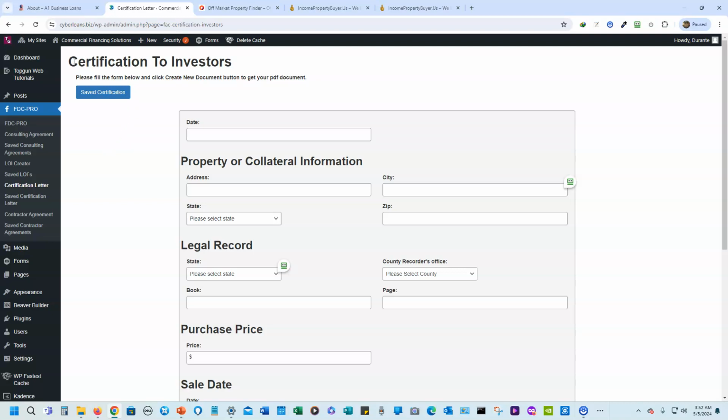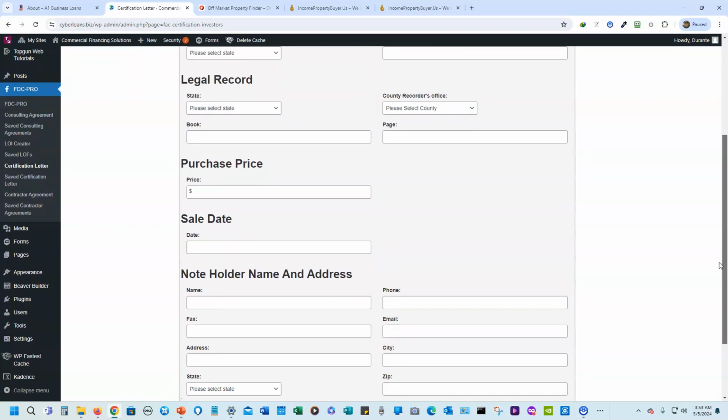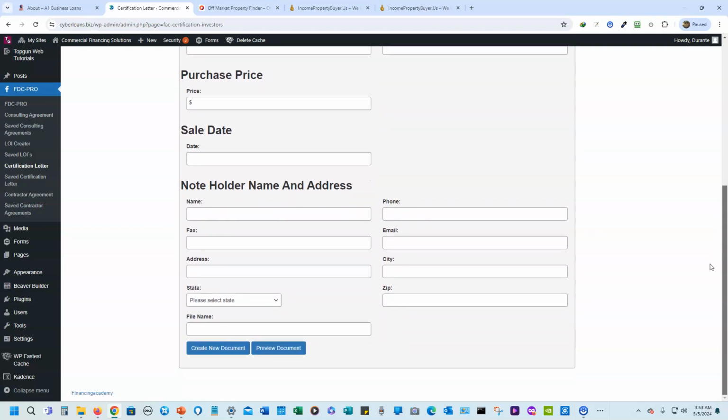And I want you to notice, this says certification to investor. It doesn't say option to purchase. When you use the word purchase, you have to do consideration. That means you have to put money in the deal to make it legal and all. This document doesn't require that. And then here's what it looks like, because it has the property address, the note data, the county it's recorded in, the book, the purchase price, what they agree to take for it, the sale date, all the details, the note holder's name and address.